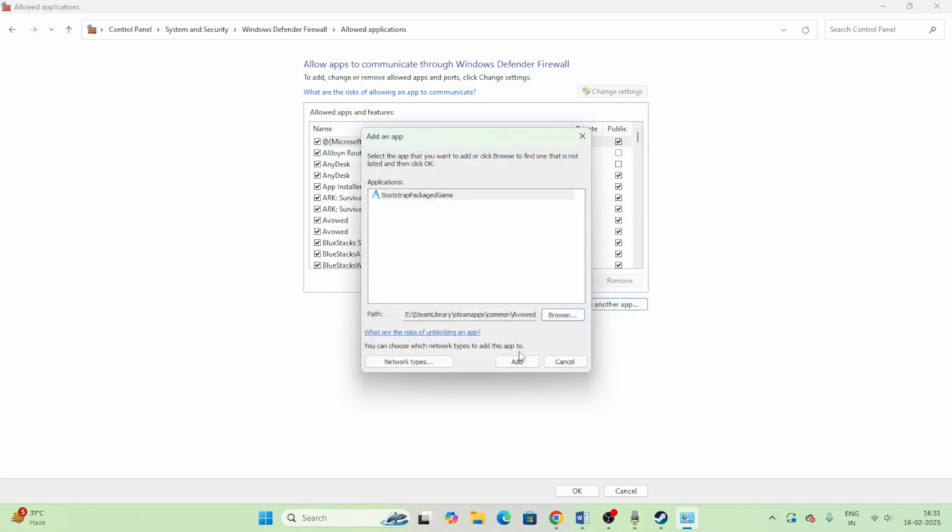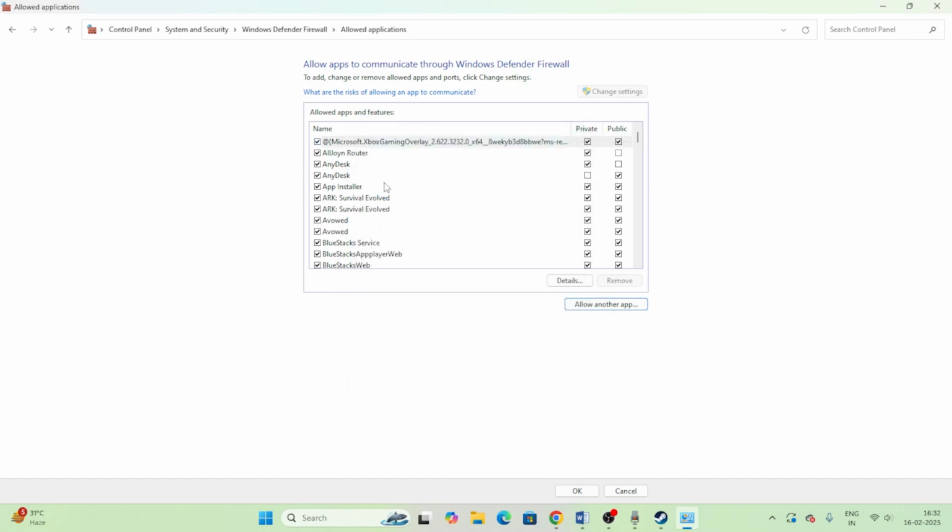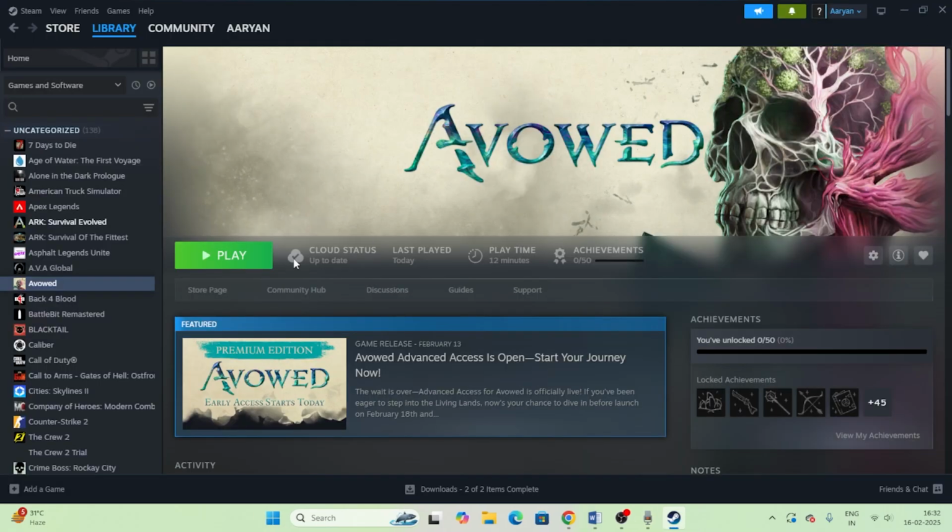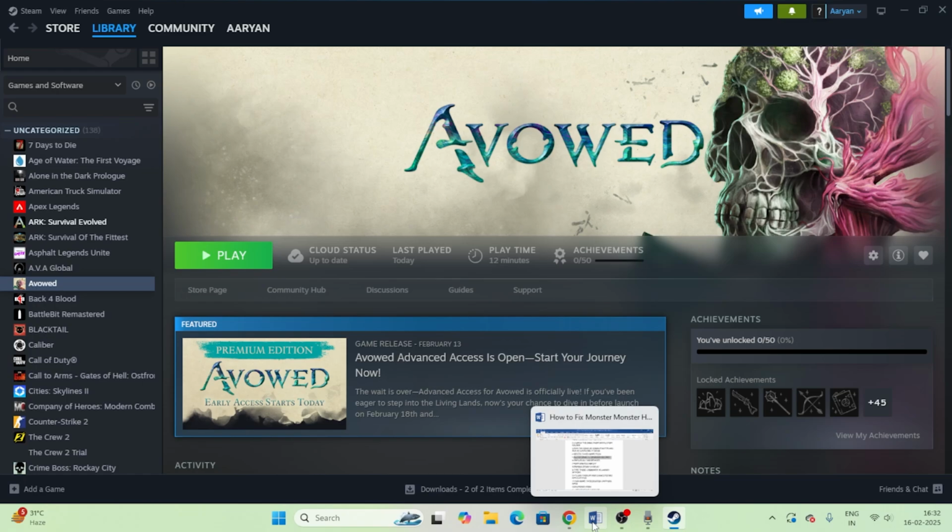So here I have already added it. If I try to add it again, I'll get this error because it's already added. If you don't find the game, don't panic, just add the .exe over here. Now just close this and check your game. Still, if you're having trouble, let's move to the next step.